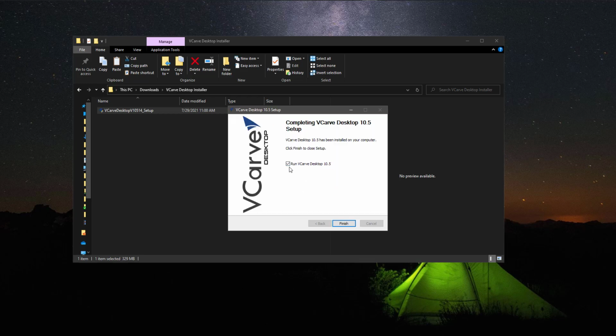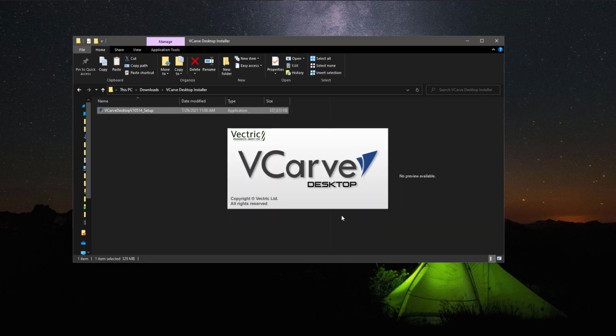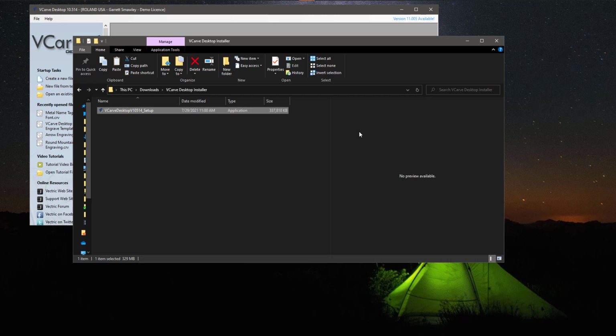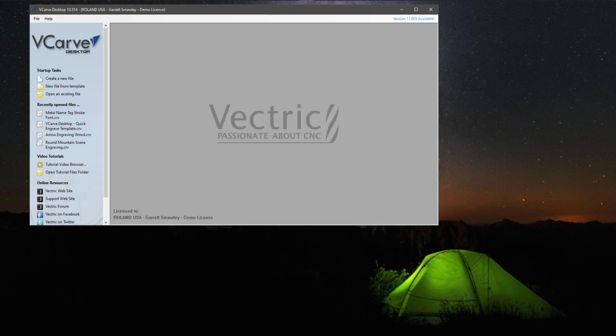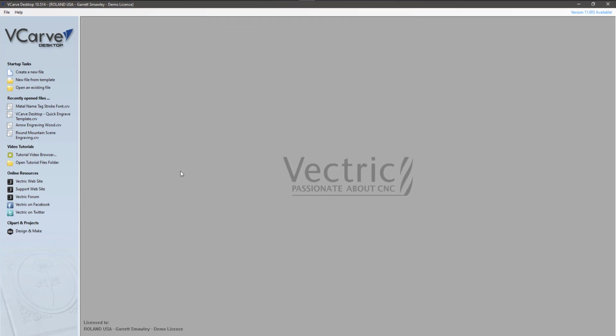Now that our installer is complete, we can go ahead and run the program. And there's a few options we'll need to configure out of the gate in order to set this up for output to a Roland device. In my case, my license is already activated, but you may be prompted here to put in your vector credentials, log in, and authenticate your software. Do so now if you haven't done so.